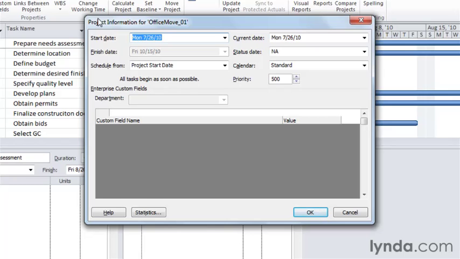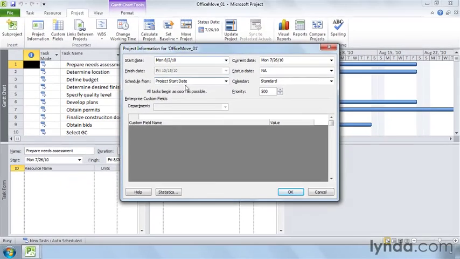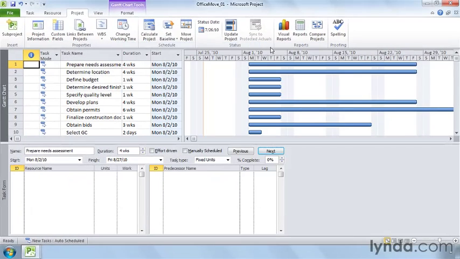To set the start date, choose the date in the Start Date field. In this case, say August 2nd. When I click OK, all of the tasks reschedule to the project start date, August 2nd.